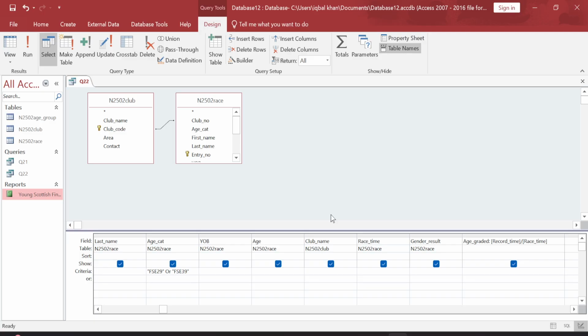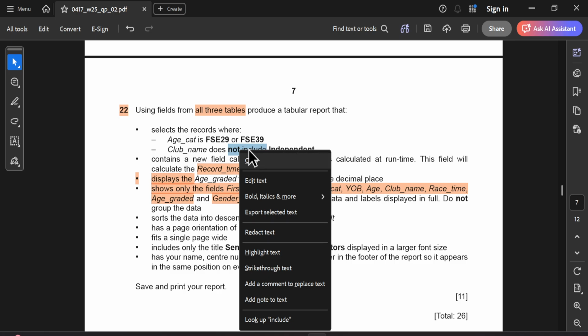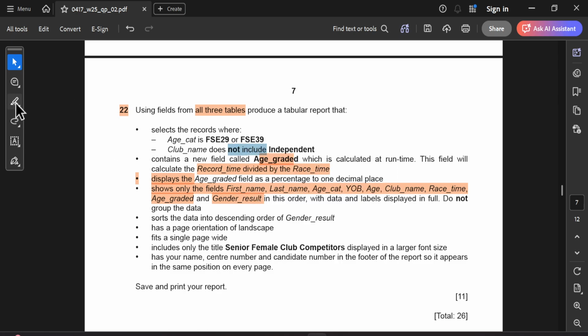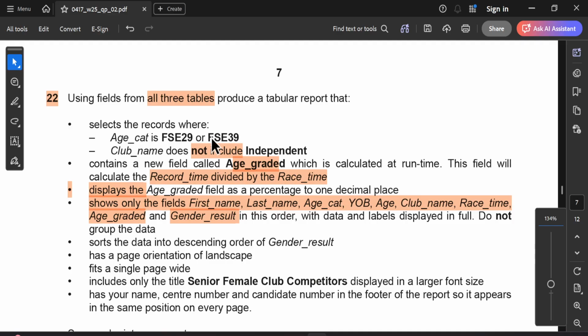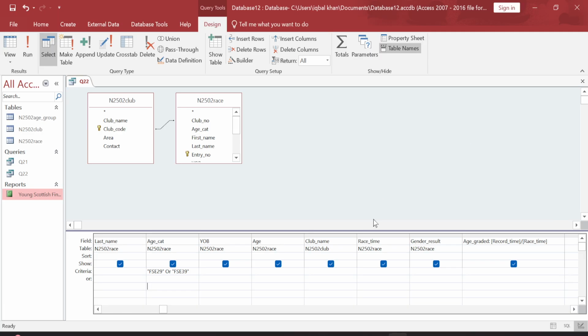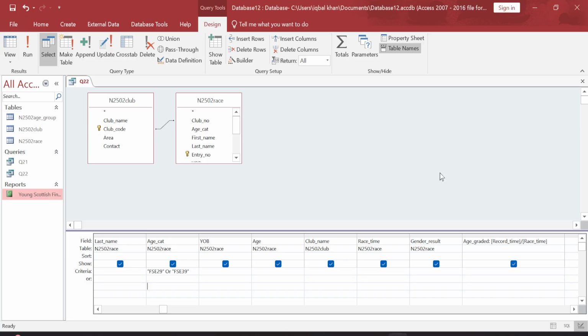Now go to design view again. What is the last criteria? The last criteria is the tricky one they gave. Here they ask us not to include something. One second, let me highlight so that you can see it. What they said here is that this should not include the term independent. So I'm going to copy this, Control C. Club name does not include independent.